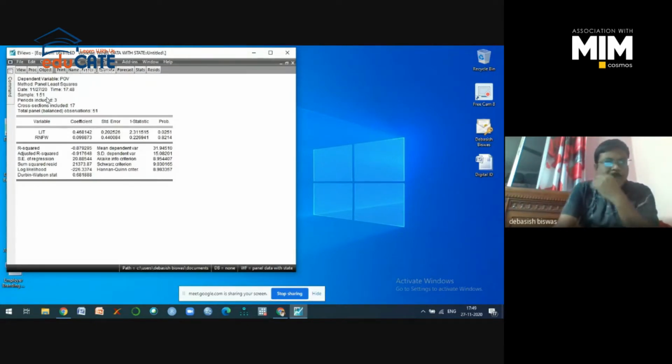And the sample is 51. I have already told you the total number of observations is 51. How many periods have we considered? Periods included: 3, first year, second year, and third year. Cross section includes the total number of panel ID variables. In our case, the panel ID variable is states. We have considered 17 states, and the total observation is 17 into 3, that is 51. So this is the summary of your observations.